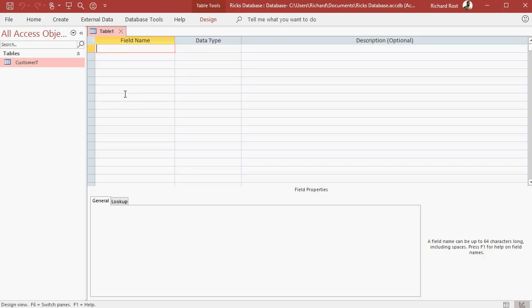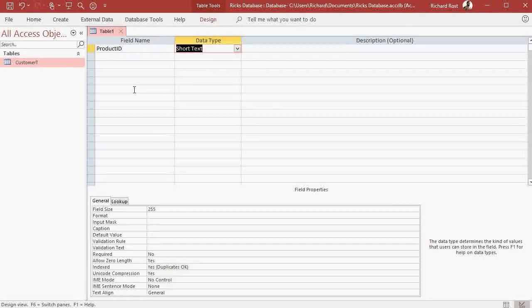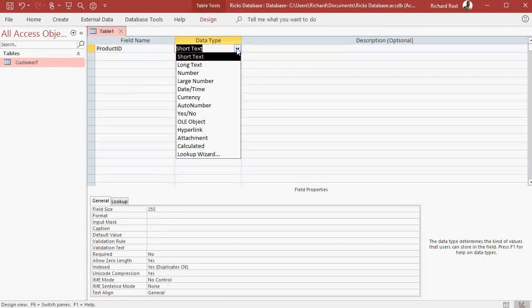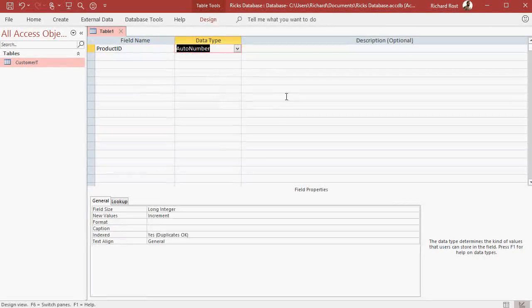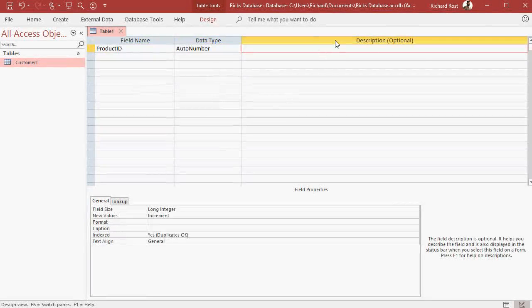All right. So the first field that you want to put in any table is the ID field for that table. So click right here. I'm going to put in product ID and then tab over, and that's going to be an auto number. Now you can drop this box down and pick auto number, or you can just type A and it'll pop up. Tab. Description is optional. You can put a description in here if you want to. This is mostly for the developer, so you know what it is, but it'll also show up in some other places, like in the footer on forms. I never use it pretty much.